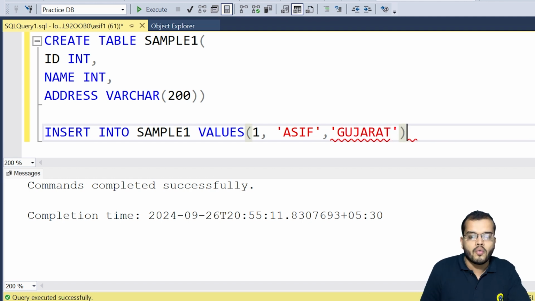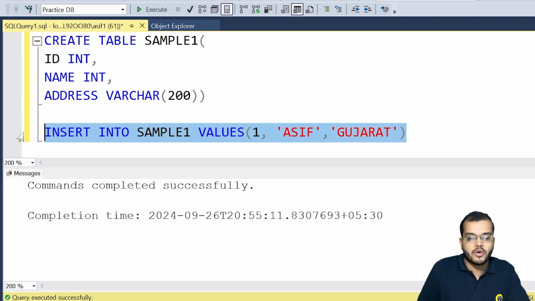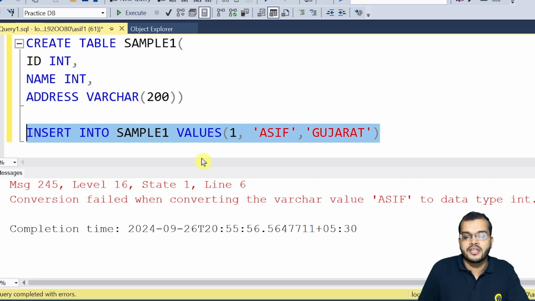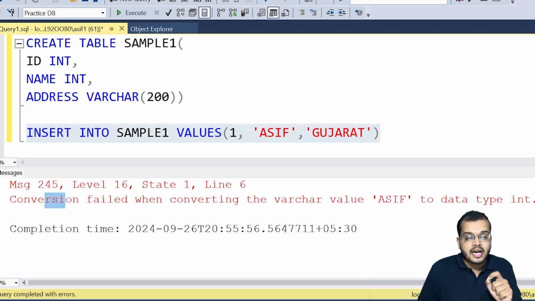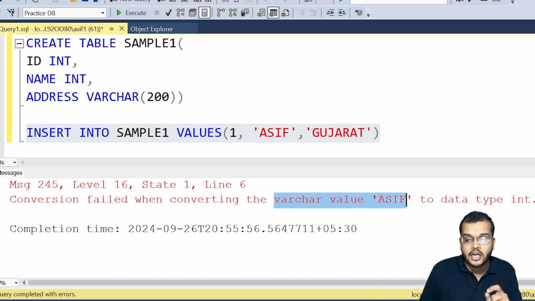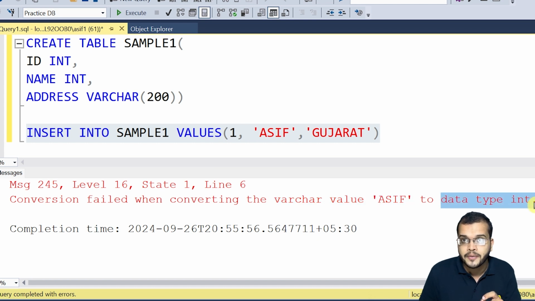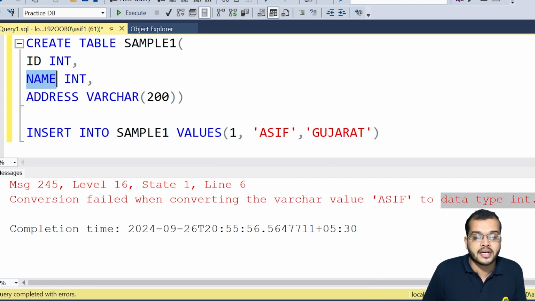So now what I am trying to do, when I execute it, let us see what is the error. The error is telling us that the conversion failed when converting the varchar value Asif to the data type integer. So my dear viewers, we have to make sure that the particular data type that we have used while we are creating a table is integer.